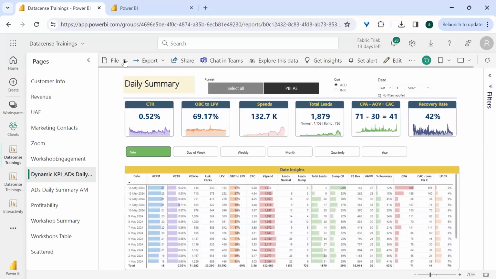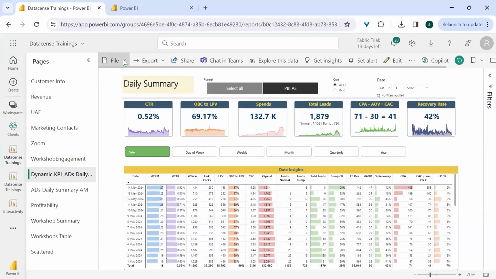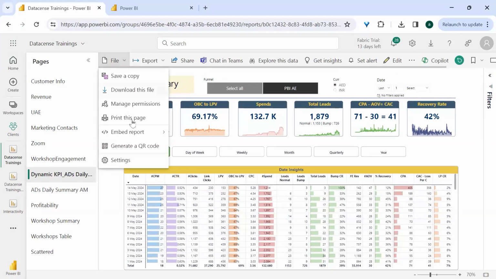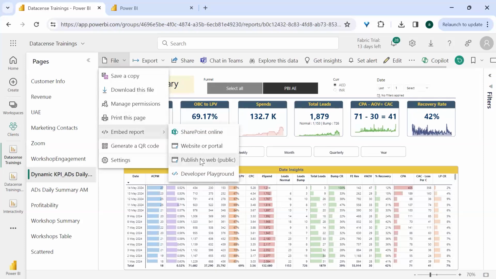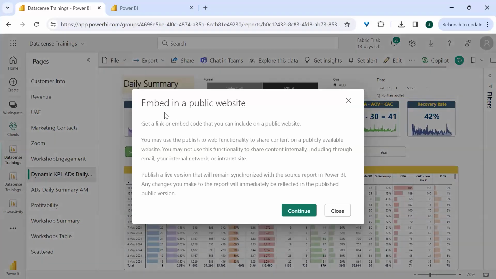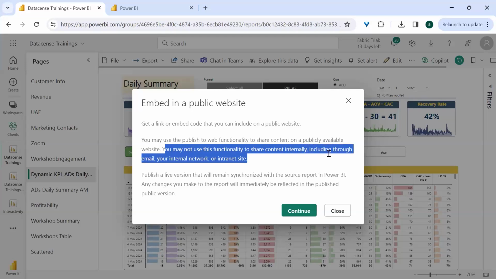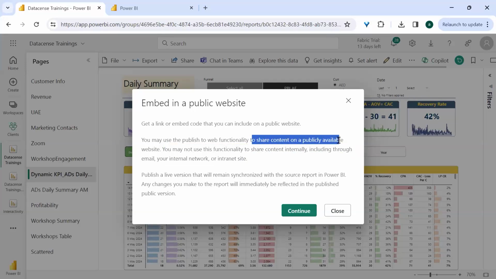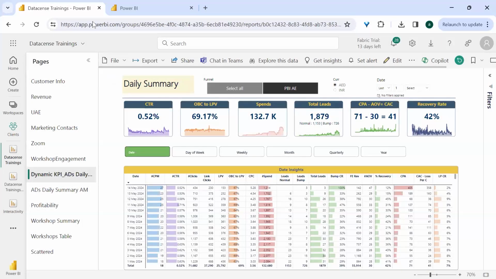Not sure if it is shared with other people or not already. Embed, publish to web. You can see embed in a published website. You can use it that way. You may not use this functionality to share content internally, including email. It is publicly available. So don't move ahead if that is the case.